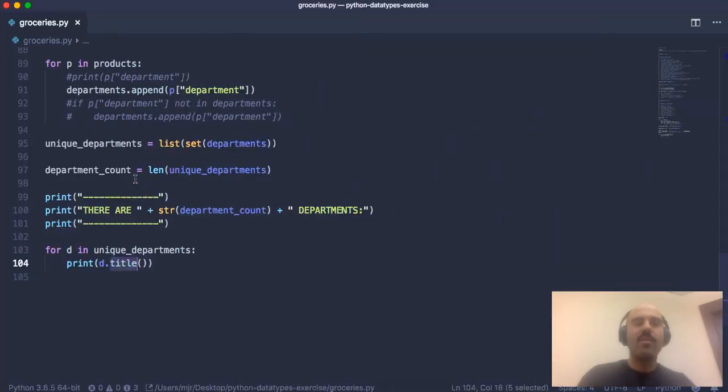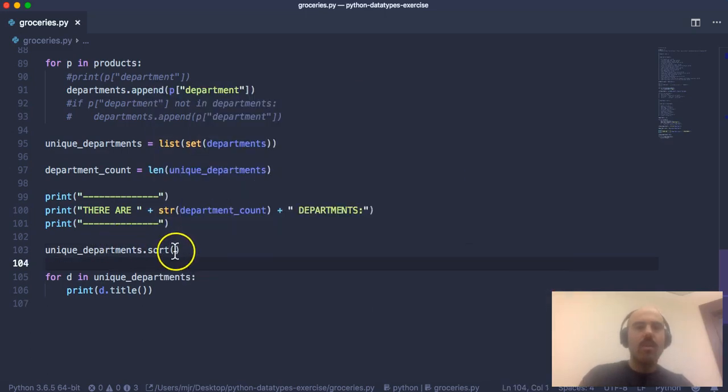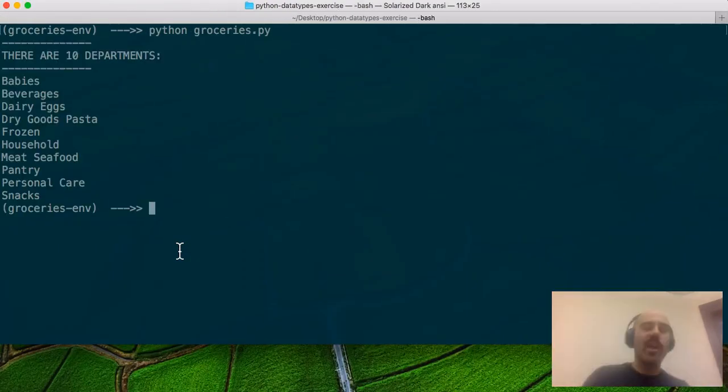We want to sort these. So luckily, because this list of departments is just a list of strings, essentially a list of department names, we could just call sort on it. So let's do that now. This is a mutating operation. It sorts in place. So hopefully this will sort our list of strings, and we'll see them in alphabetical order here. And we do. Great. So we've sorted this list of strings, and we're almost done.